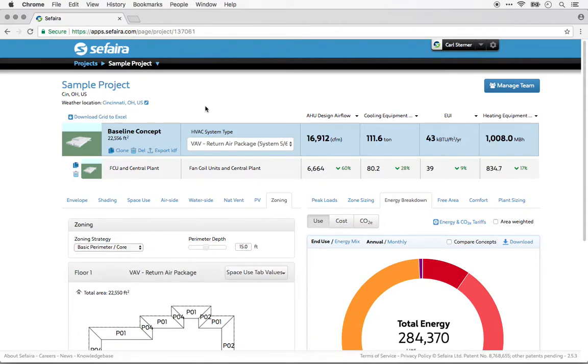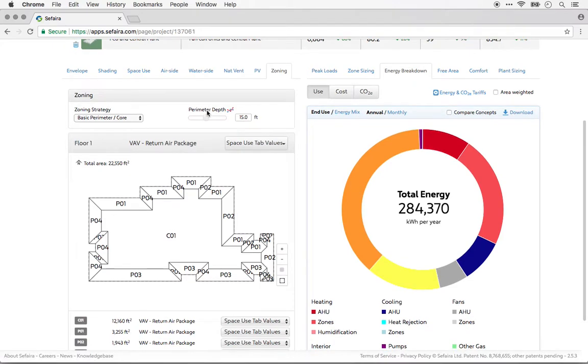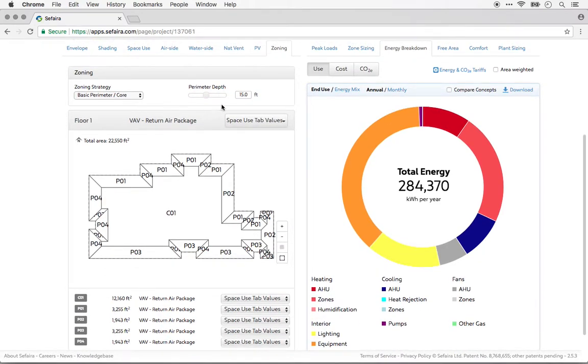This video covers how to zone your building in Sefaira's web applications, both Sefaira Architecture and Sefaira Systems. I am in the Zoning tab of the web application. Here you can select a zoning strategy, see a visualization of that strategy on each floor of your building, and assign space uses to each zone.